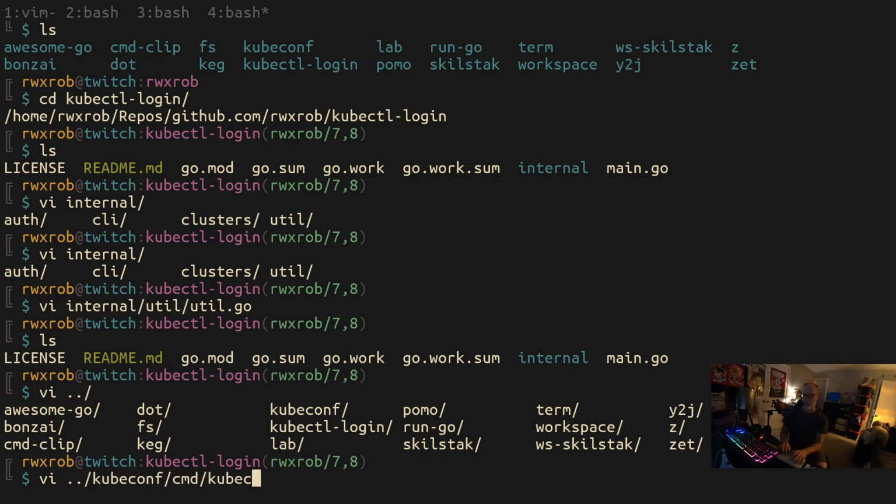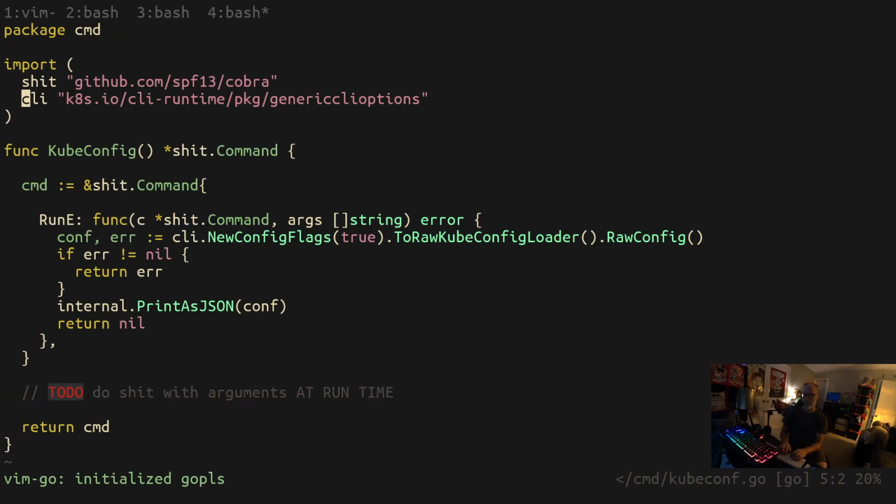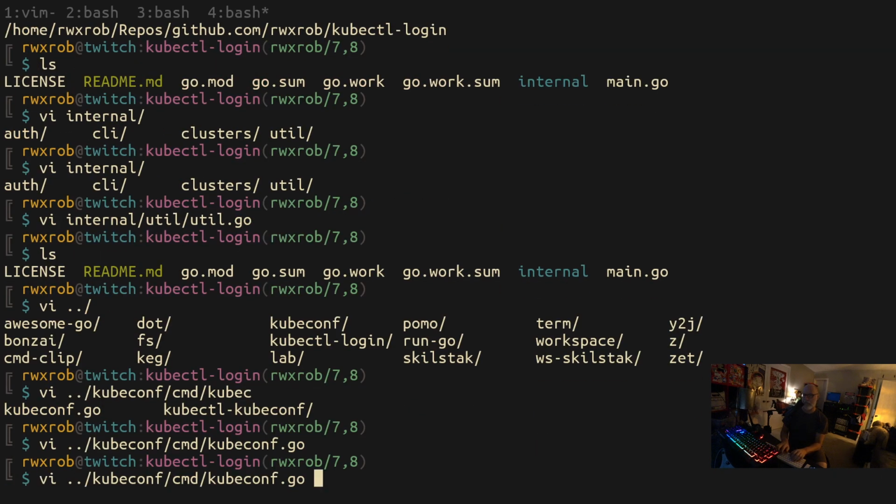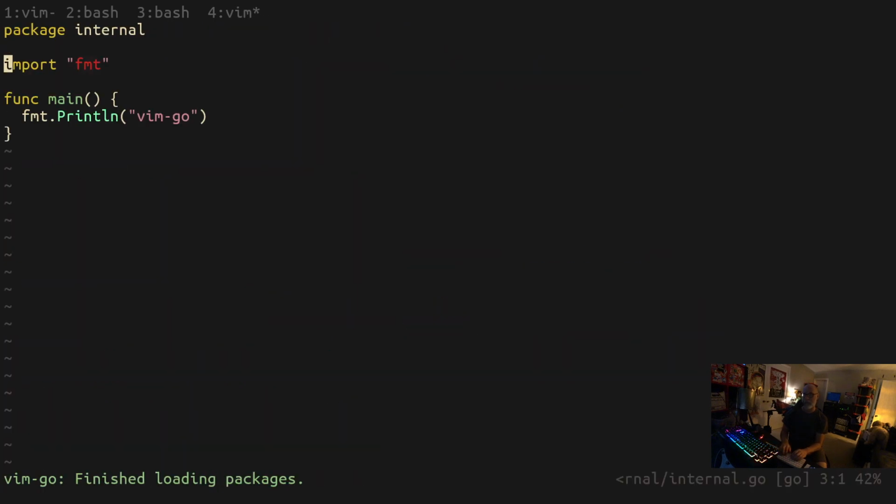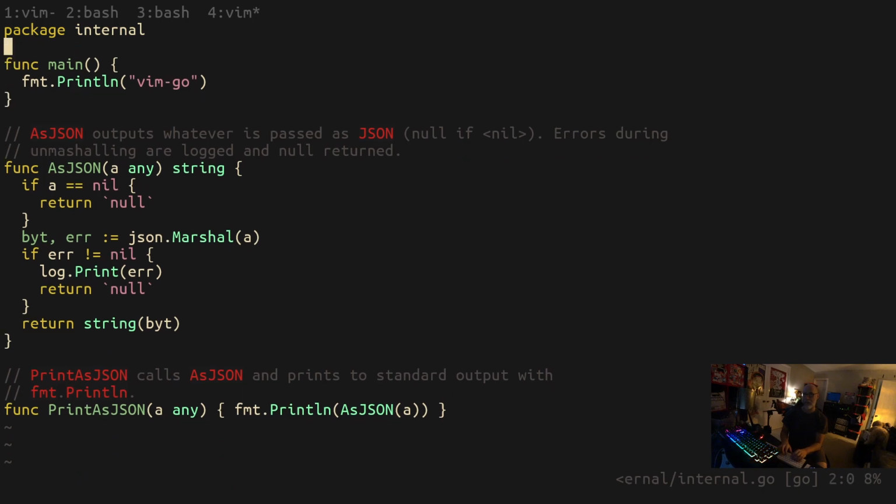KubeConf, CMD, KubeConf, Go. Yeah. Oh no, we're doing... What are we doing? Internal Go. All right, paste that in there.